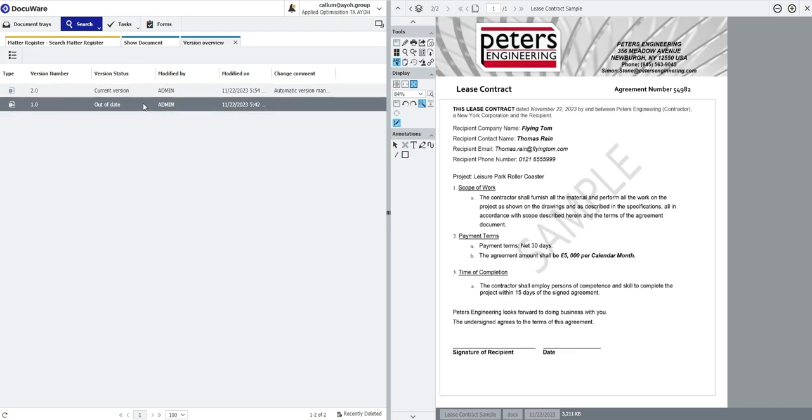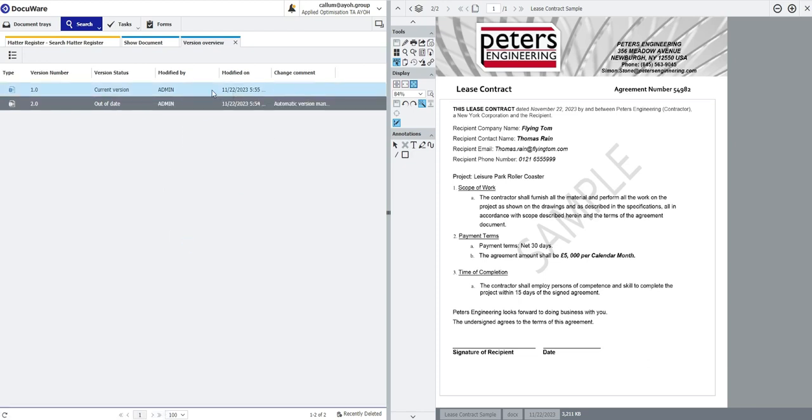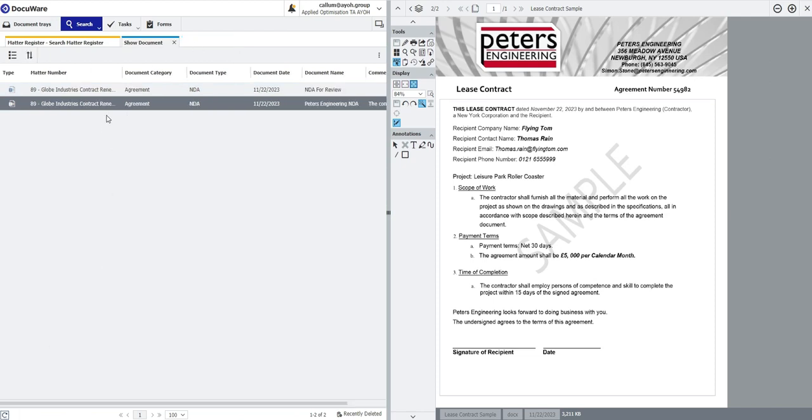To do that's really simple again. If I go to the out-of-date version, right-click, choose Set as Current Version. That will change the version order. So what you'll see now is version 1 is the current version. Now, whenever anyone runs a search or looks for the document, the old version is what will display to the users in the system.